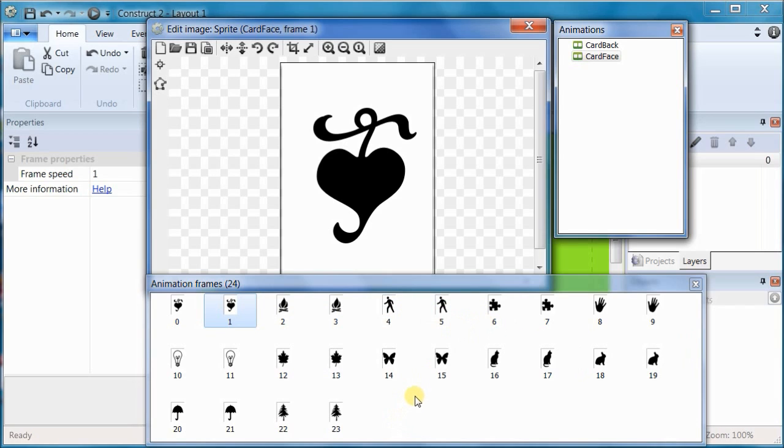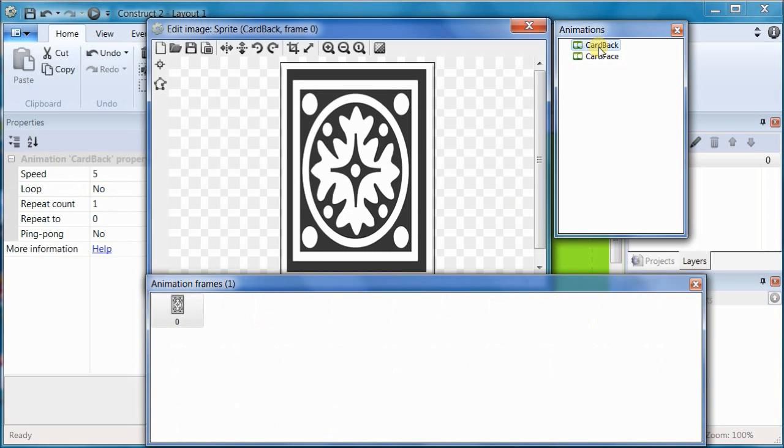Right, so we've got all of our frames. We've got 24 frames now. We've got a card back and a card face. There's one small change I want to make in order to make it easier to work with the cards when we resize and rearrange them. So click on the card back and then go to this middle button on the left, which is Set Origin and Image Points.